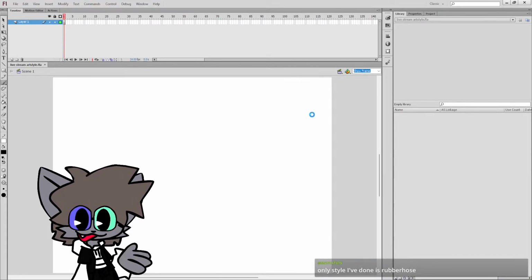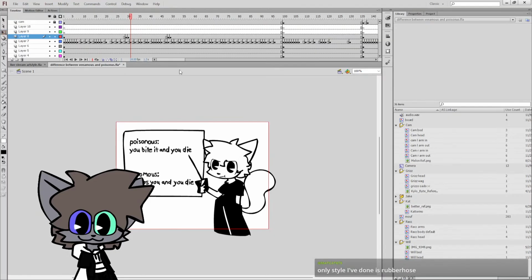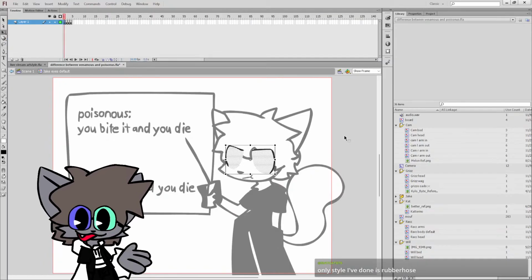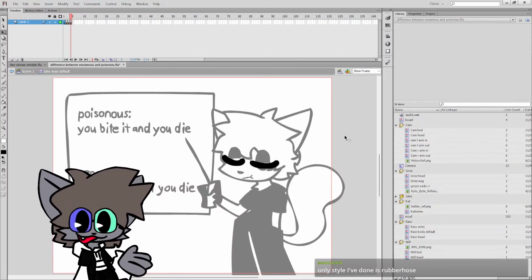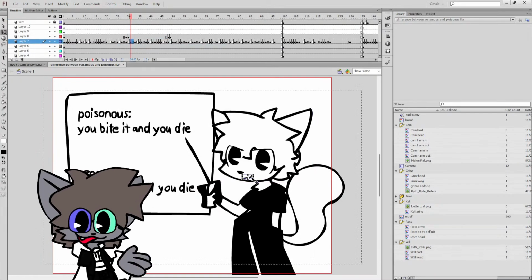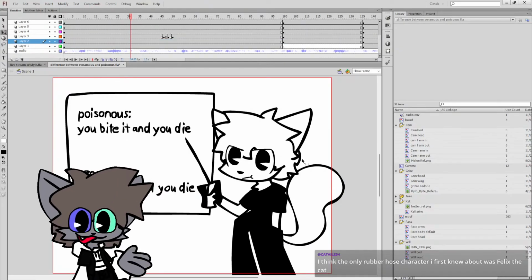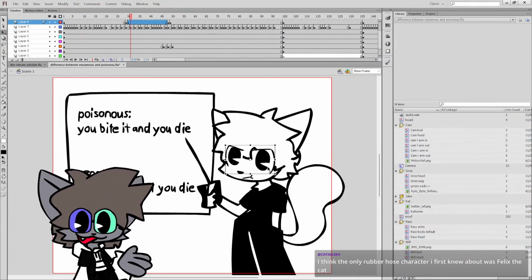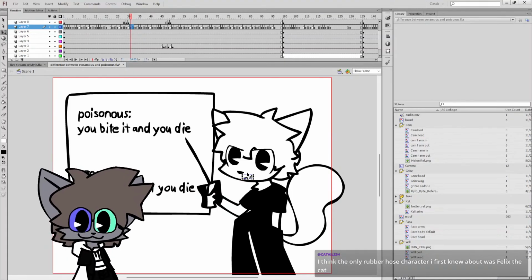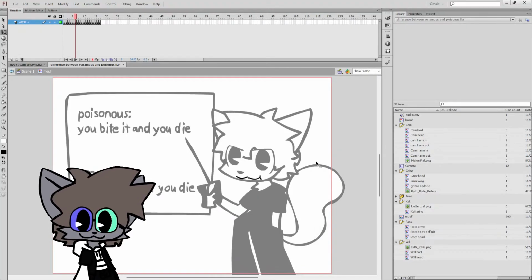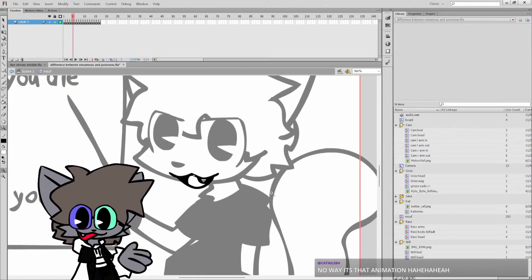MadCat675 said only style I've done is rubber hose. Alright. So I just make everything a symbol. The eyes, that's a symbol, and it has the eyes in it. The mouth, that's a symbol. By the way, that's not changing. I'm keeping that because the only rubber hose character I first knew about was Felix the Cat. Fair enough. The mouth and the eyes are probably going to stay symbols, at least the mouth, because if I'm doing lip sync, I don't want to redraw it.